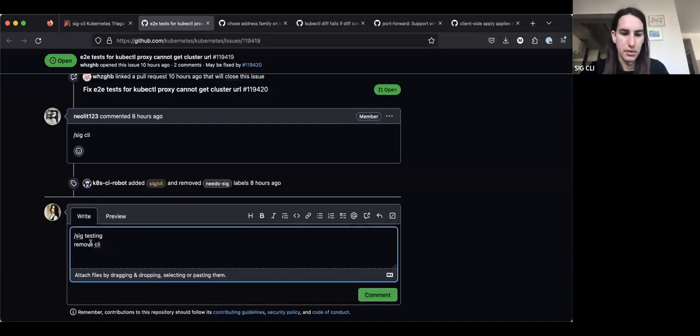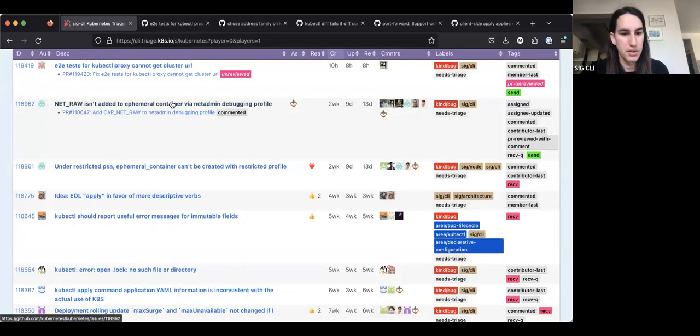Okay, and then this one, I'm just going to remove the CLI label from it and transfer it to testing, because it's clearly for testing, not for CLI.